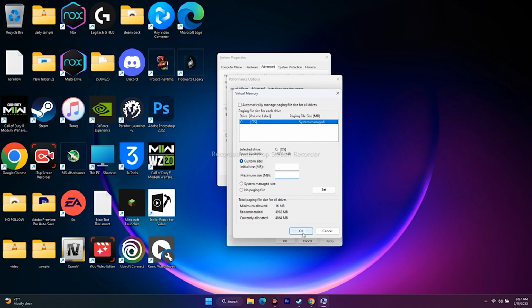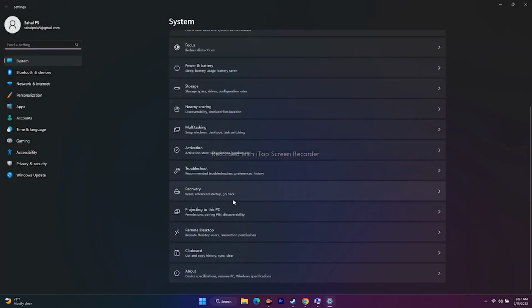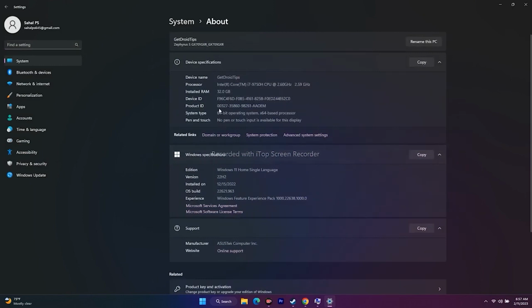So I'll do one thing. I'll be showing you how to find my RAM first. So just go over here in the search, go to Settings, scroll down over here and go to About. Now from here, as you can see, it is quite visible that my RAM is 32 GB. Okay, the RAM is 32 GB. So what I have to do is just close this.